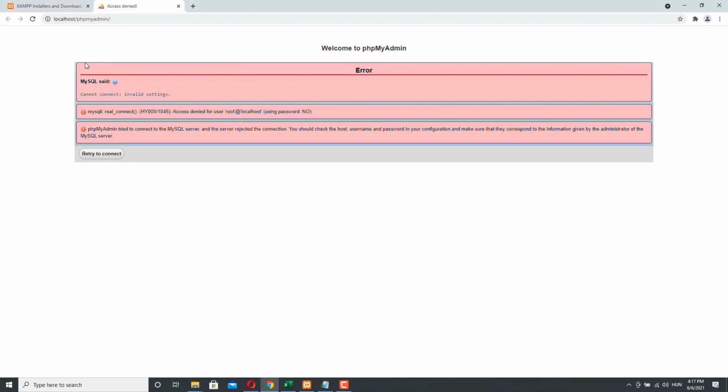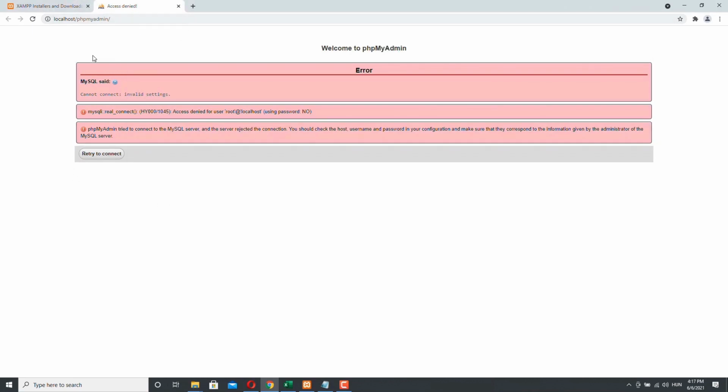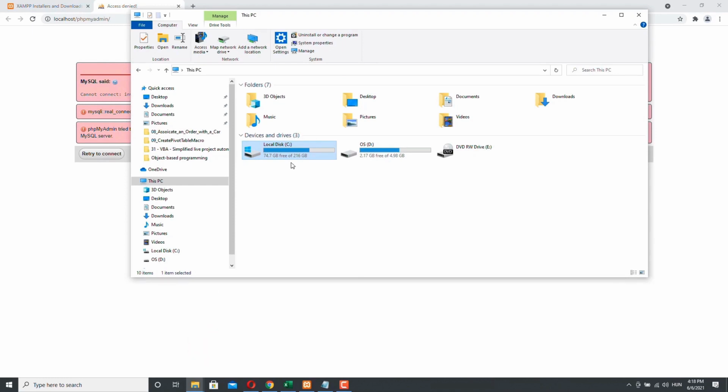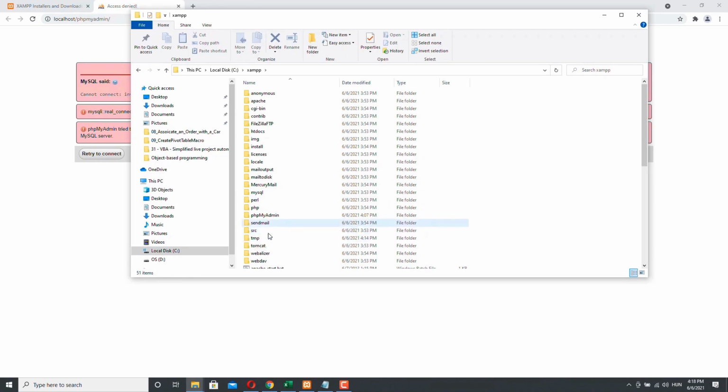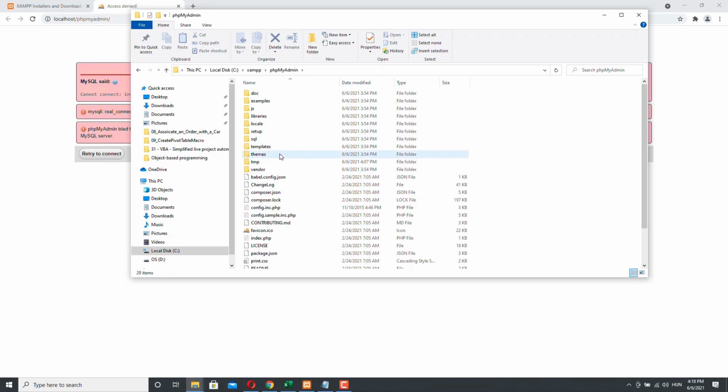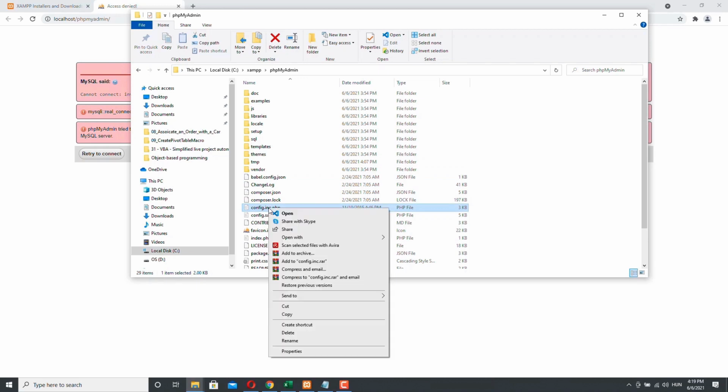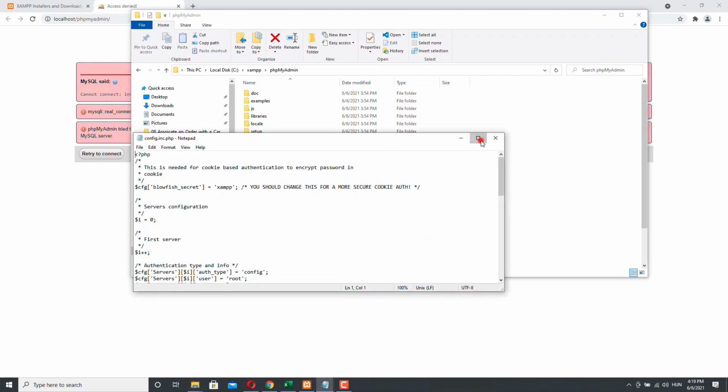In order to access phpMyAdmin using this address, we have to change a few things in the config. Navigate to your XAMPP folder. For me it's on the C drive, XAMPP. And inside this XAMPP folder you should have a phpMyAdmin folder. Go into it, and you should see here the config.inc.php file. Open it with Notepad or another text editor, so I will just press my right mouse button, and I will choose Open With and Notepad. I will maximize the window.